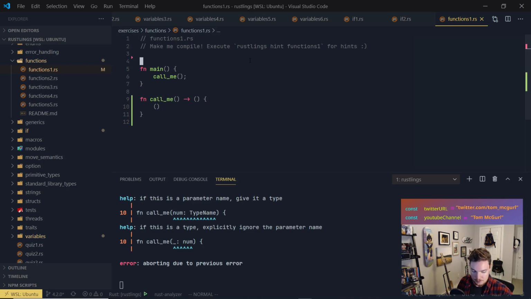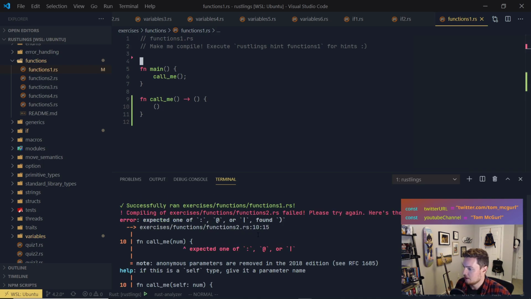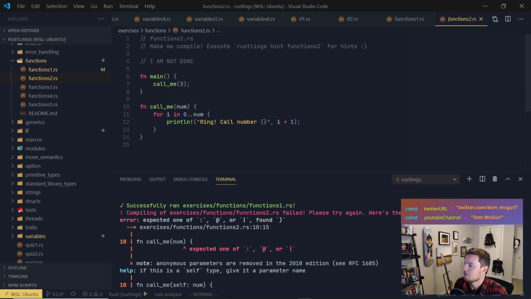All right. What do we got? Next up, functions 2. Make me compile. So what do we have here? We have a main function that's calling call me, passing in an integer. Call me takes a number, and there's no return type specified. In this case, it doesn't actually return anything, it just prints. So it takes a number, for i in 0 to num. So that's a range. It's going to print that number.